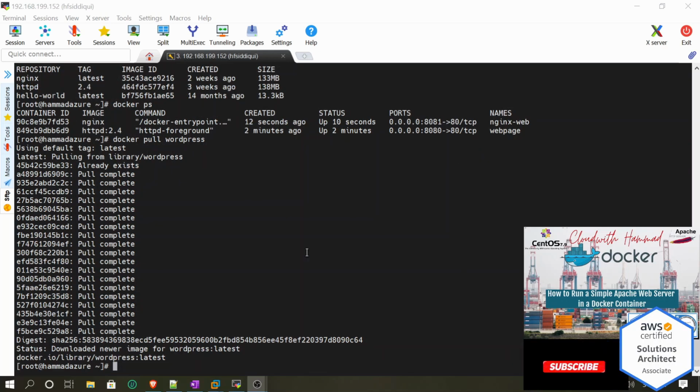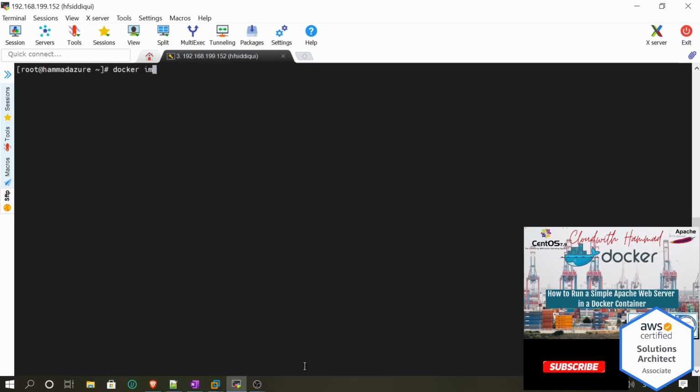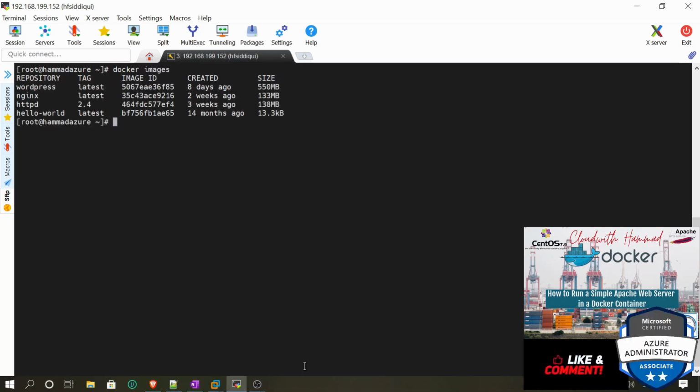All right, guys, so the image of WordPress is loaded. Let's clear this screen first. Docker images, you can see we have WordPress loaded. So same thing, Docker run --name, WordPress web, and then I would say on port 8080, oh, actually 8082. Actually, this is 8083 actually. 8081, 82 actually. Let's do this.